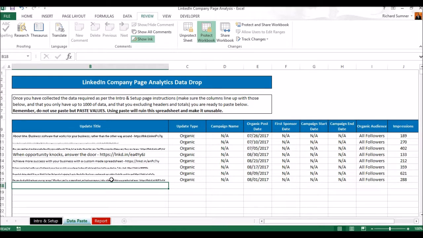Right, then once you paste the data into here, what you obviously do then is, as you go along, just paste one month of data after the next, each month one after the other. You don't want to be pasting more than a year, and you also only have 1,000 rows of data. So if you're pasting numerous posts per day, please just keep in mind that you've only got 1,000 rows.